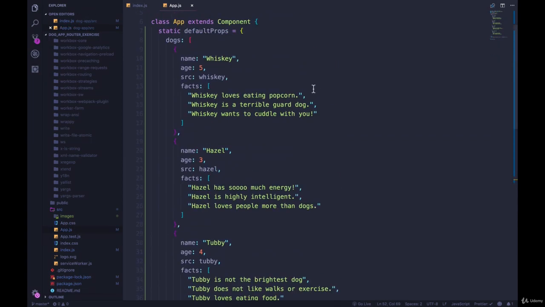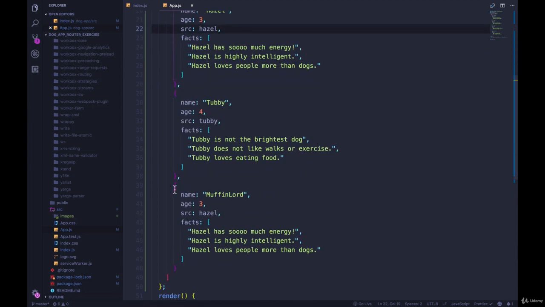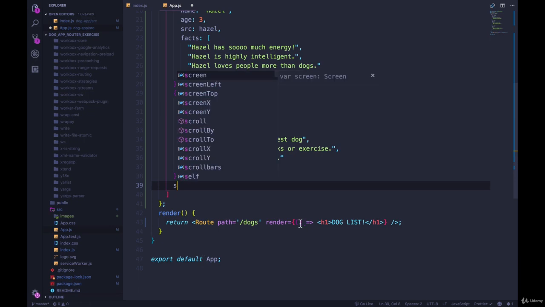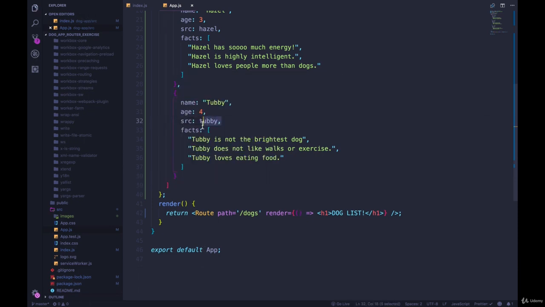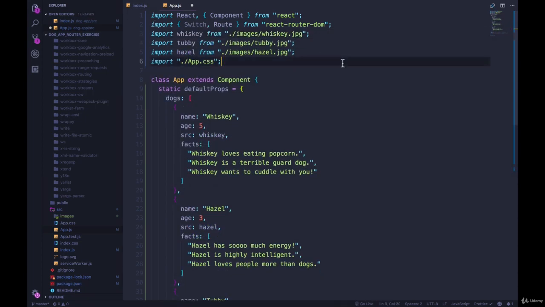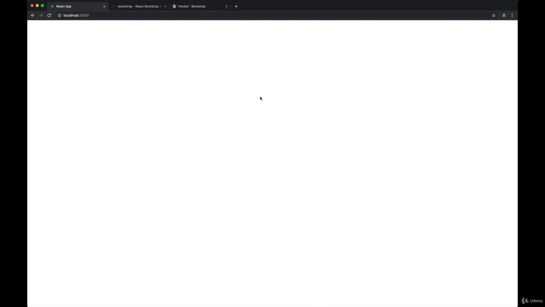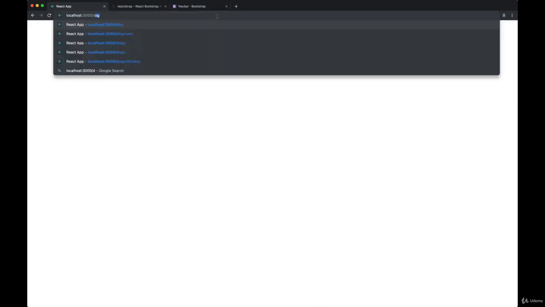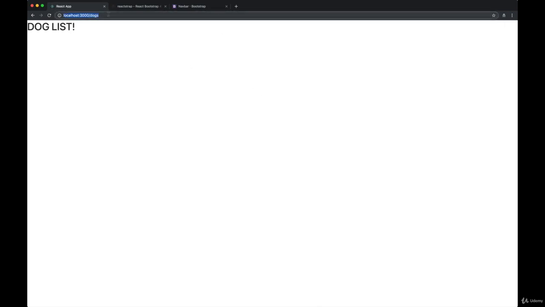Oh, and I need to make sure I'm importing my images, which I'm using here. So Whiskey, Hazel, and Tubby. I'll get rid of Muffin Lord for now. So each one of these is using an image variable, but right now React and JavaScript doesn't know what to do with this. It's just a name that doesn't refer to anything. So I'm going to import those up here, and I'll delete the logo. We're not using that. And if we head back now, we should be seeing something if we go to /dogs. Now we don't have anything showing up otherwise because we're not rendering anything. There's no return, or there's no route that matches.